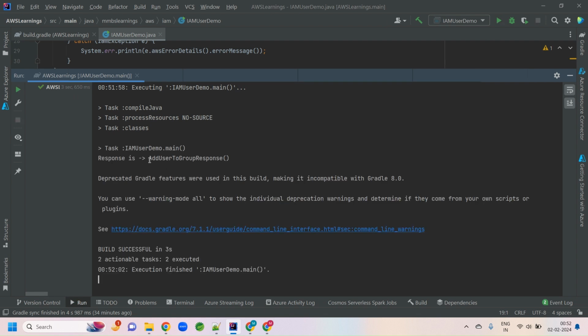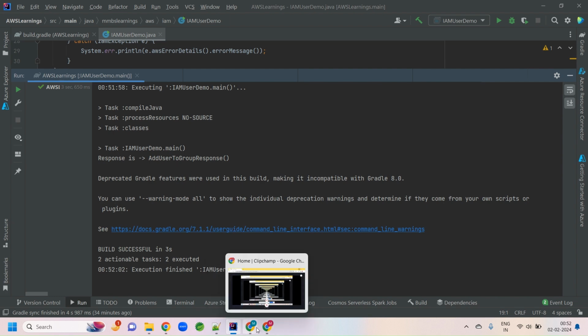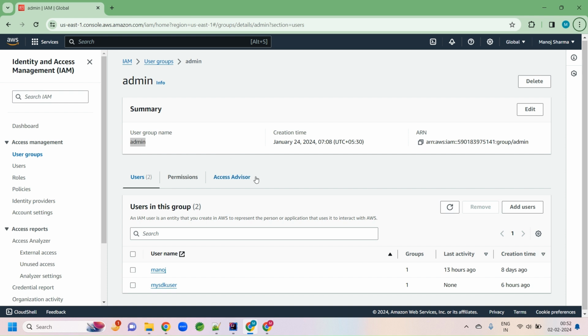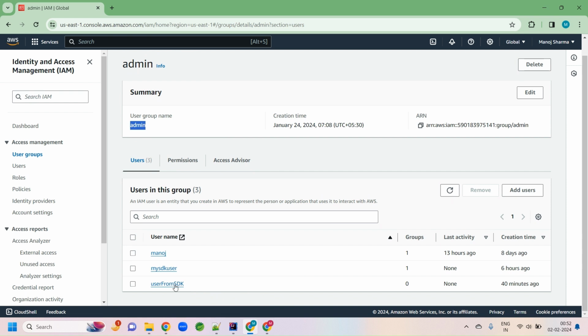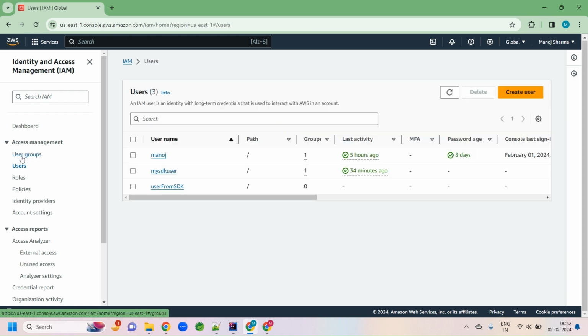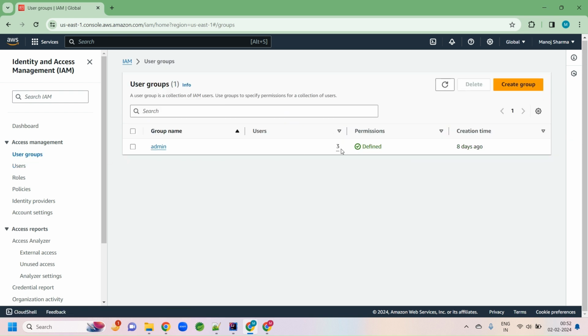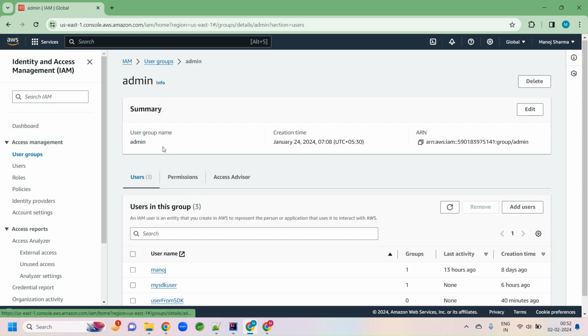The response is just an empty object kind of thing, returning just the method name or whatever. Sometimes we do not get much information. So let us check here whether we have this user incorporated or not. Yes, you see this user under this admin group here. If you go back to users and come back here again, you see the users under admin.